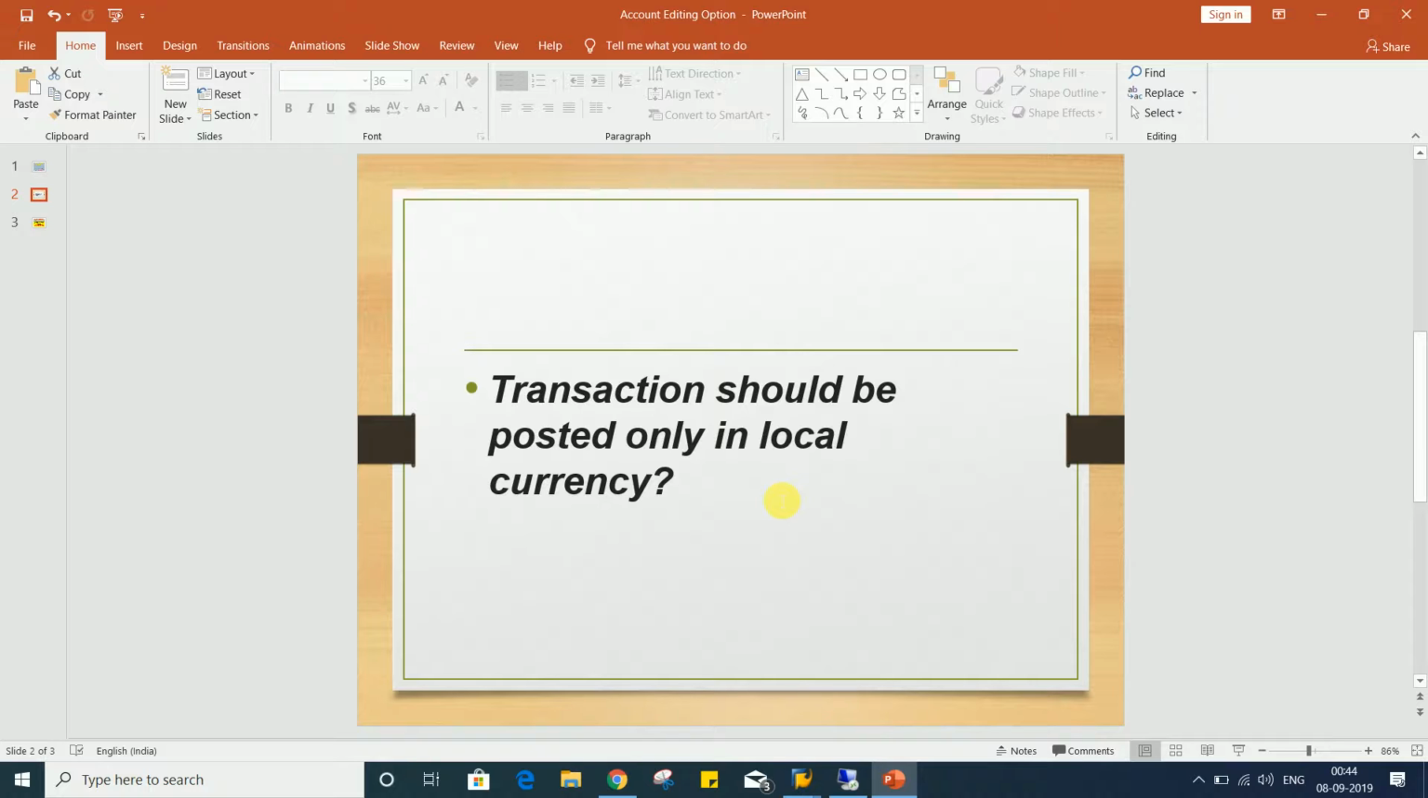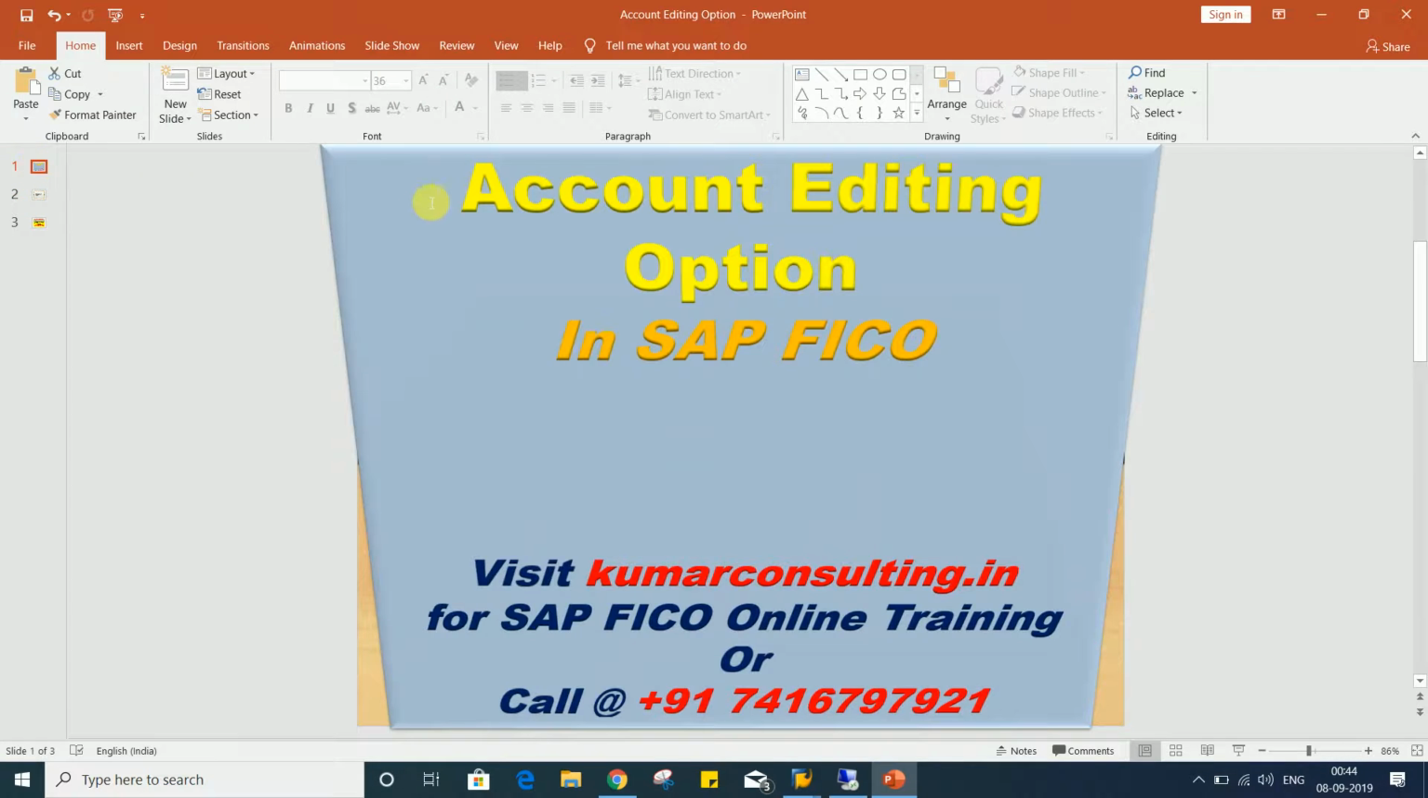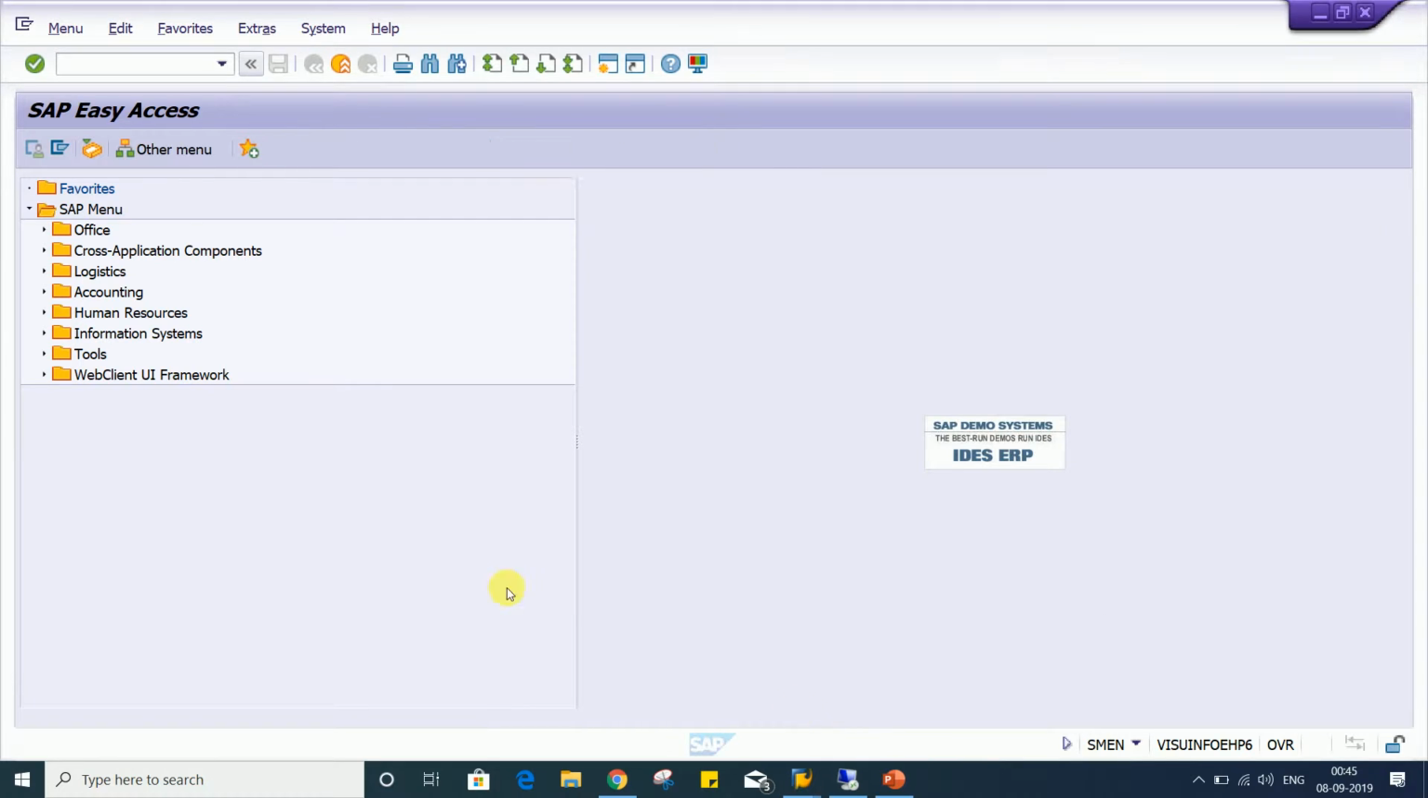But how are such controls going to be imposed, guys? How are such controls applicable in SAP? Such controls are possible with the help of this account editing option itself. It means the setting which is required is available in account editing options. Of course, account editing options have lots of other controls also, but our requirement is going to be met here, and that's why I have kept the topic account editing options. I'll let you know, guys, how it is going to happen.